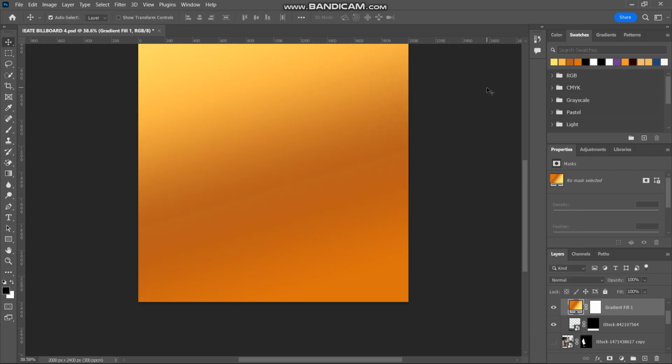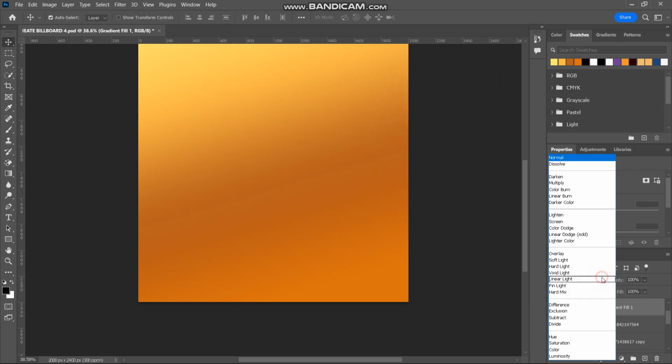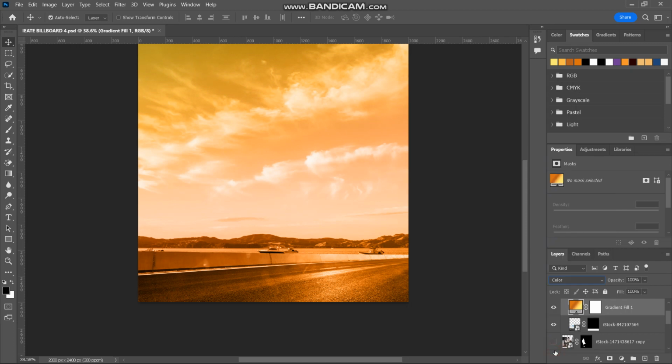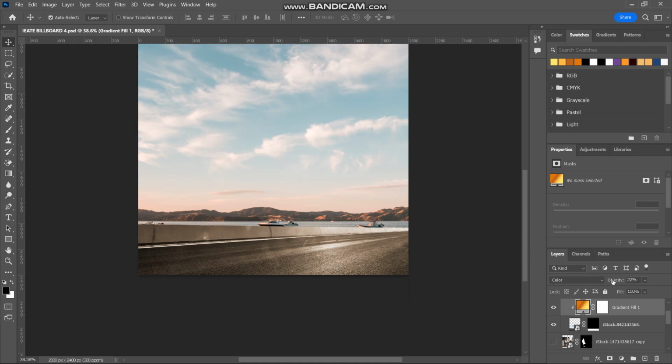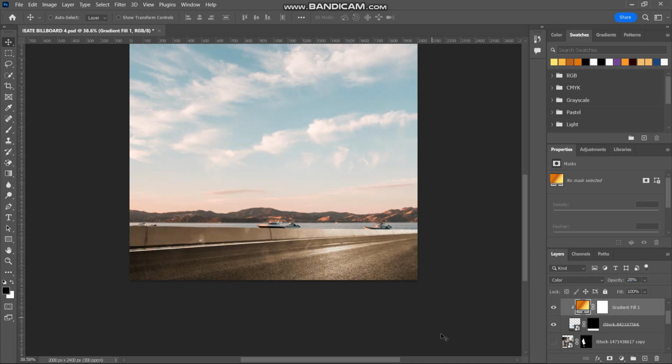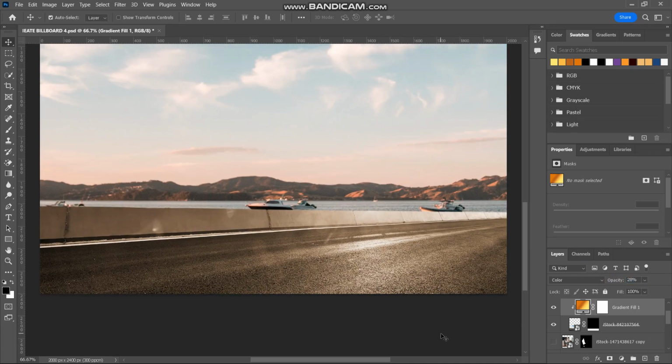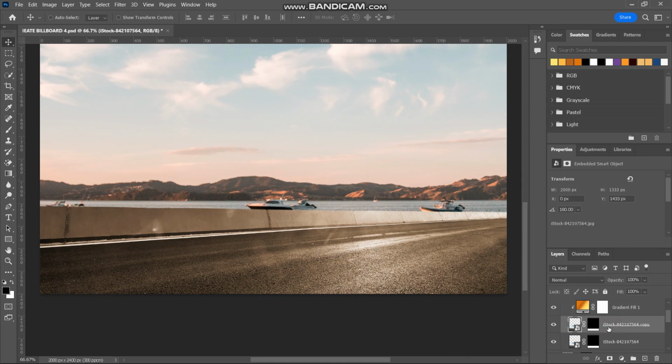Okay, just click OK, then change the blending mode from normal to color. Also ensure it's clipped to the road layer, then reduce the opacity, then increase it gradually. So this gradient layer is done. We'll use it to color grade all the other elements in the composition, so we are going to duplicate it quite a number of times.